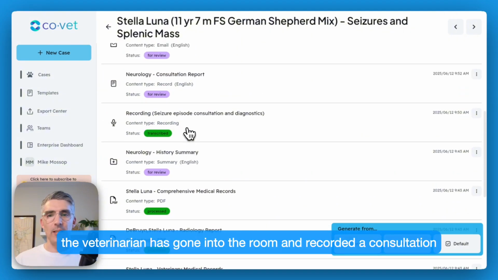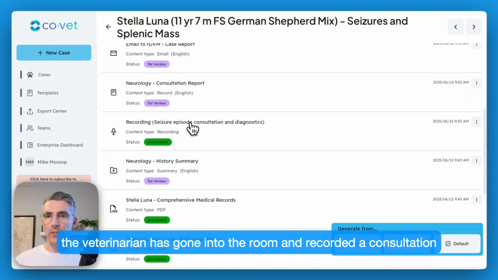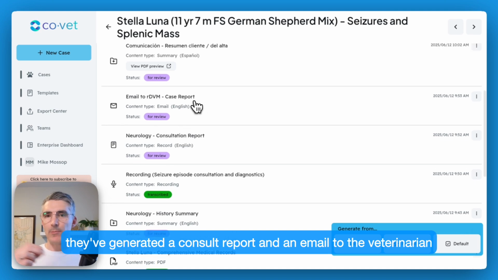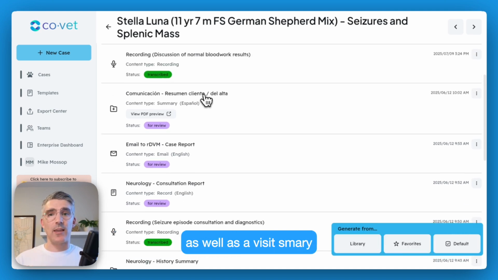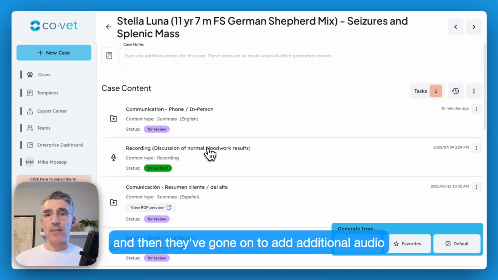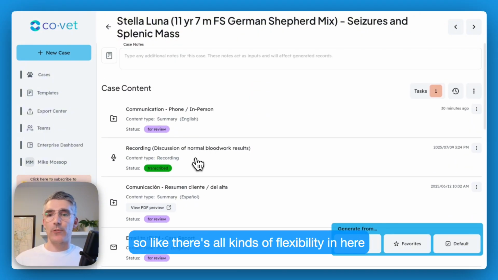Then the veterinarian has gone into the room and recorded a consultation. They've generated a consult report and an email to the veterinarian, as well as a visit summary, and I'll show you that in a minute. And then they've gone on to add additional audio. So like there's all kinds of flexibility in here.